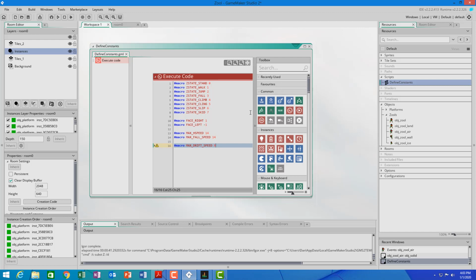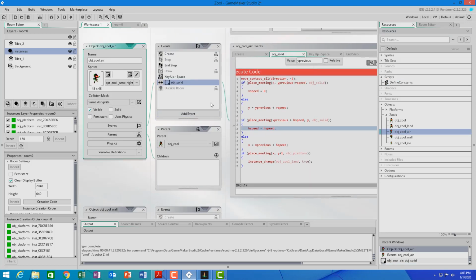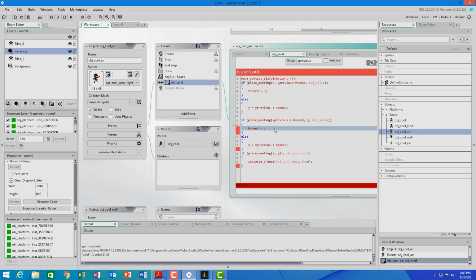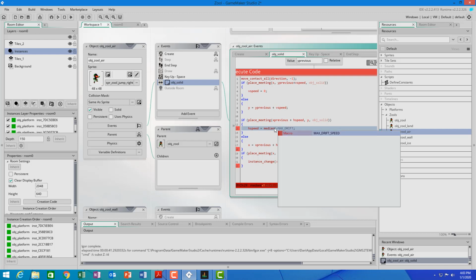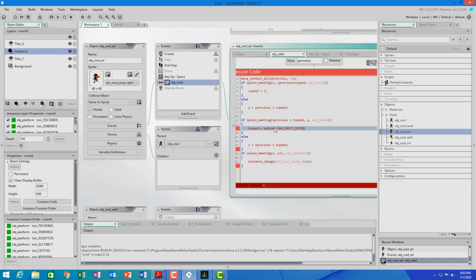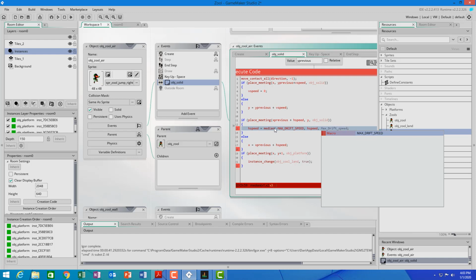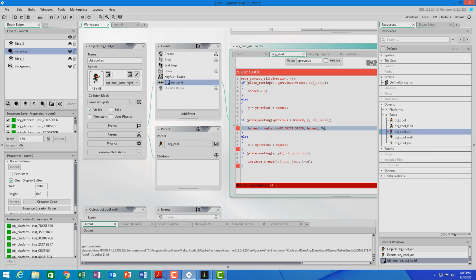Now we're going to go back to that speed control now that we have this constant. That's in object Zool air, collision with object solid, here. So instead of that, we're going to say a median between negative max drift speed, and then I think the center one is just H speed, and then positive max drift speed. So that'll keep us in that range. We've done something similar to that when we were running around.